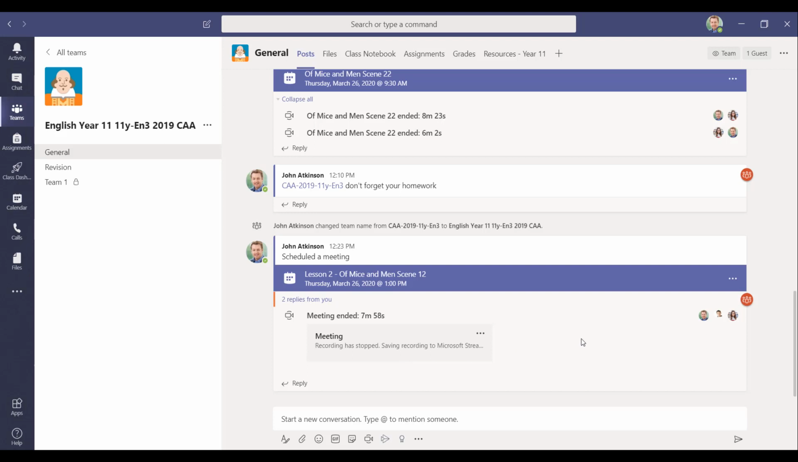If you want to check the attendance of the lesson, you can see the different people that were part of that group conversation, that virtual lesson. You'll see them as the little icons here next to the meeting.